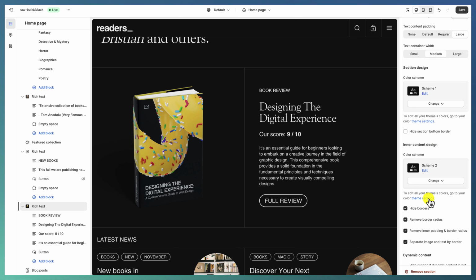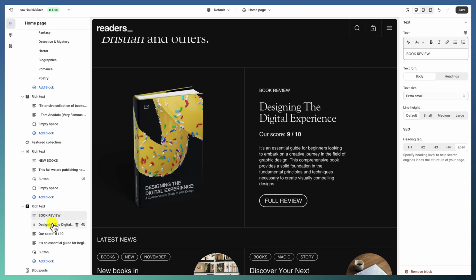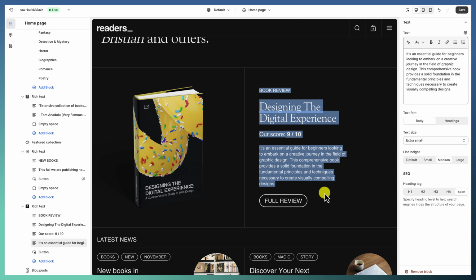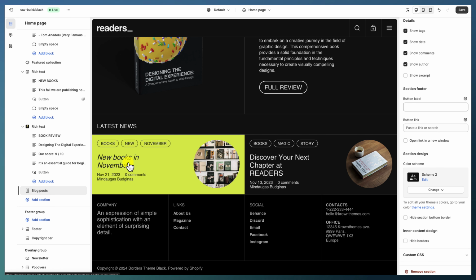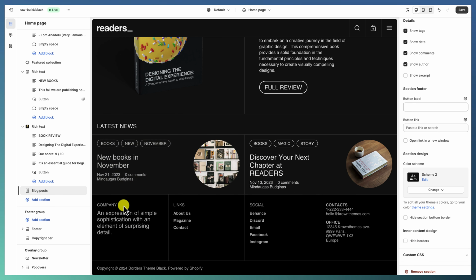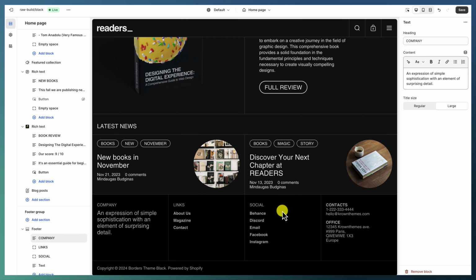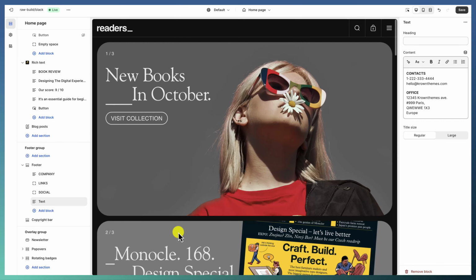We have the same color scheme, and as I said, no borders, no border radius, no inner padding, and we are separating the image and text by this border. Then we are inserting our text, and you can see that we're playing with the text sizes and the text families, so you can really create something nice using this approach. And a section for latest blog posts. In the footer group we have the footer just with some text and links, and then more text.